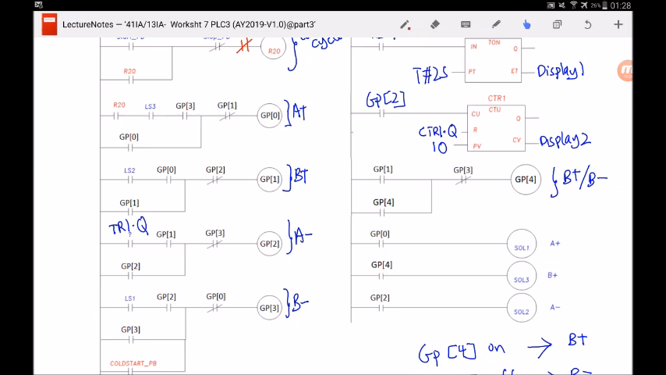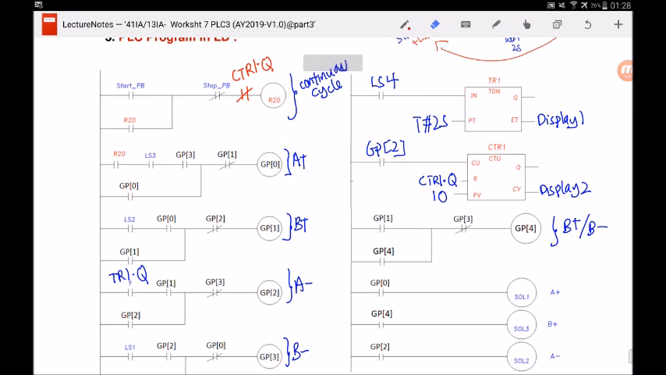So in this chapter, we have revised the timer. We have also revised the counter. We have learned about the shift register technique, and we know how to implement the shift register technique to solve sequential control. We also recalled how to draw a latching circuit for a single solenoid directional control valve.